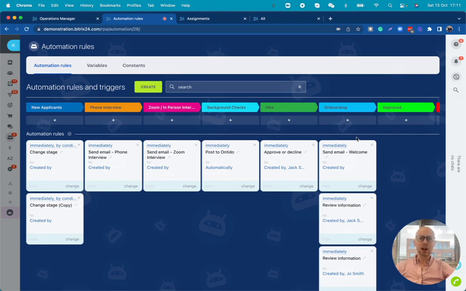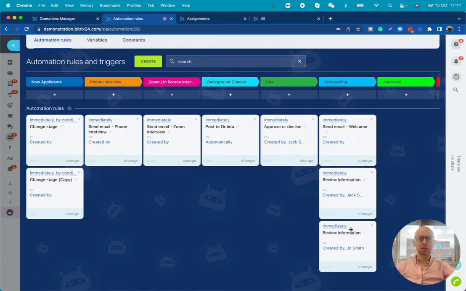Once the candidate has started, we have some assignments in place down here that allow us to assign training and the admin required to onboard this particular candidate.